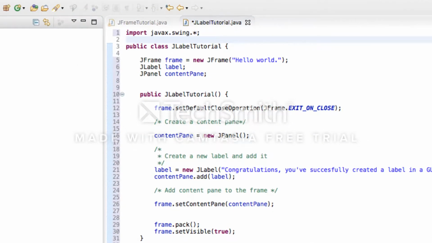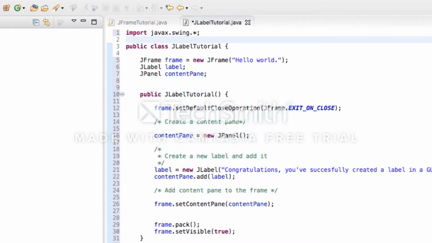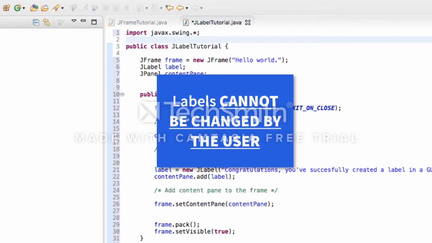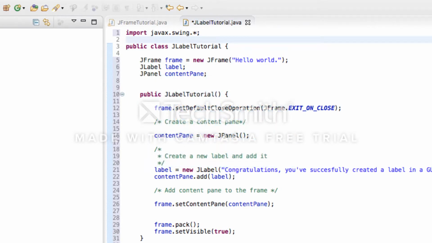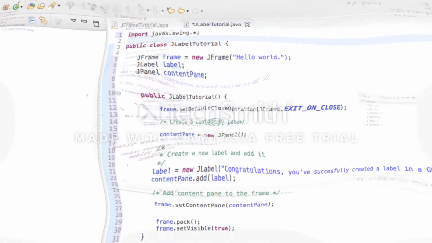Now, you're probably wondering, what is the use of the content pane variable? Well, in GUIs, a frame is a top-level container which holds and displays all the other components of an interface in something called a content frame. And one of the most common components in a content frame is a label. And labels created with the JLabel class are used to display text that cannot be changed by the user. However, we need to use something in order to add our label to the content frame so it can actually be displayed in our frame. And that's where our JPanel variable content pane actually comes into play.